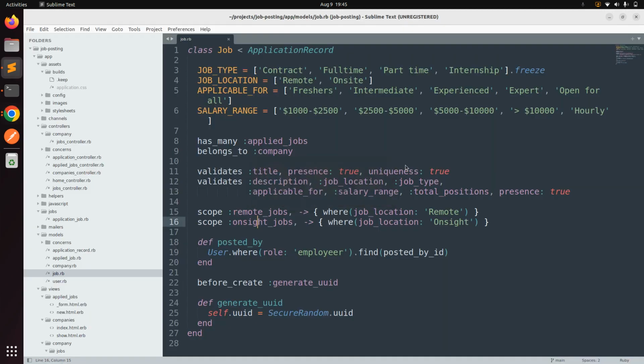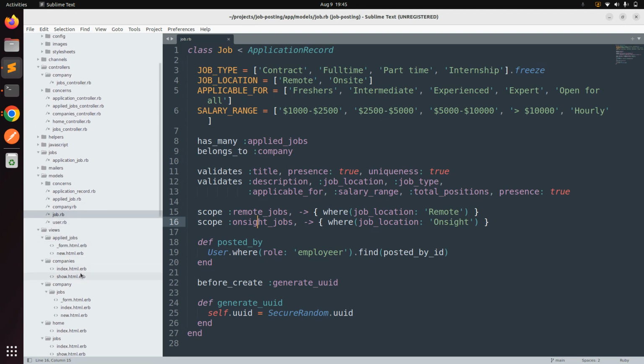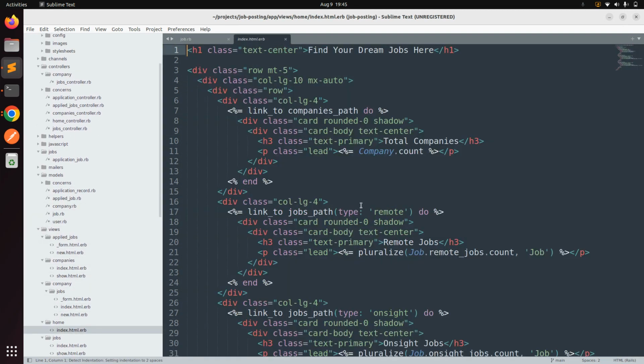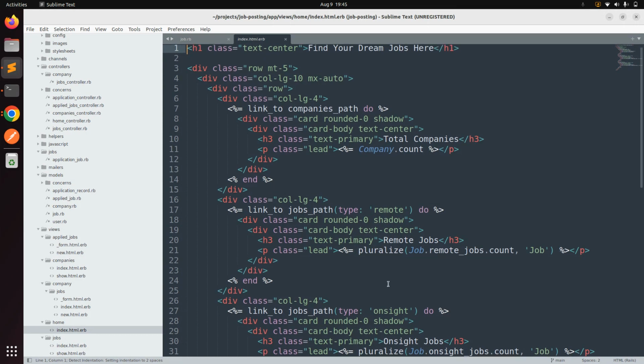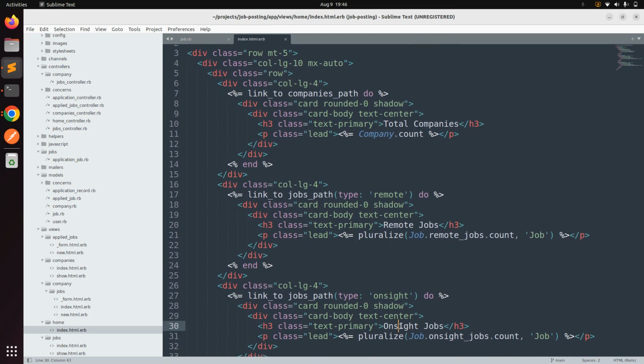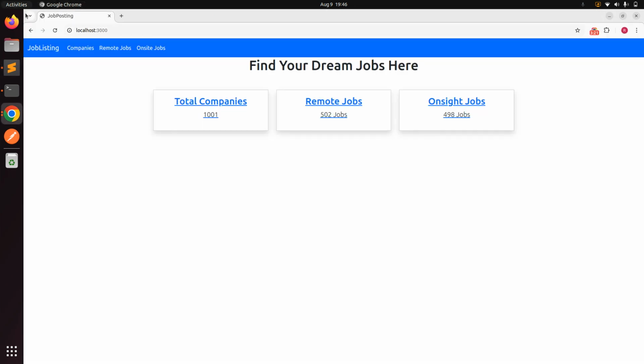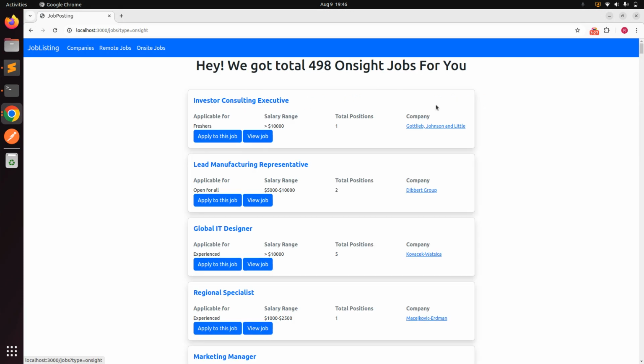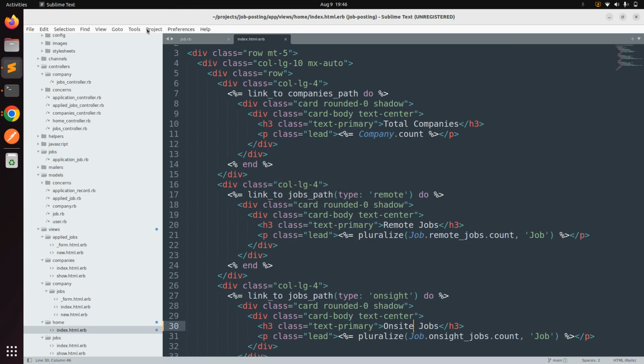Let's say I just casually look around. I will go to the home controller index section, and here you can see what I did, on site jobs. I will simply provide on-site jobs. If I go to the browser and refresh the page, you can see the typo has been fixed for the index page. But when I click on this, it is not fixed. Now let me try to fix this typo as well.